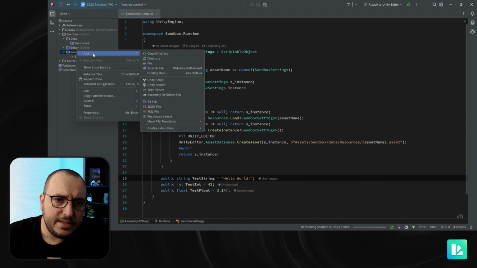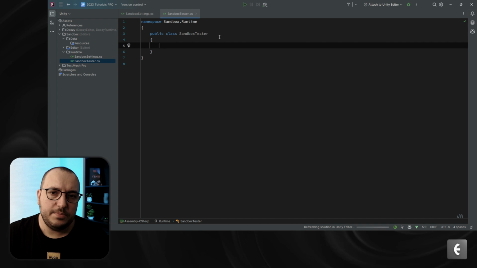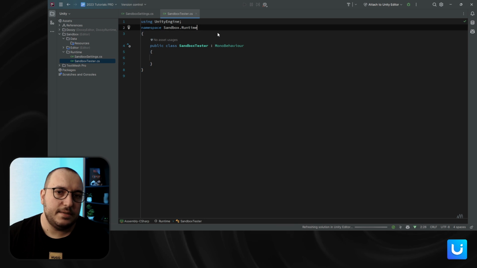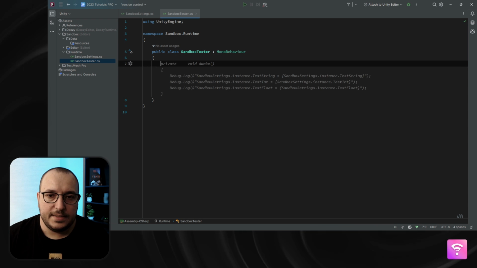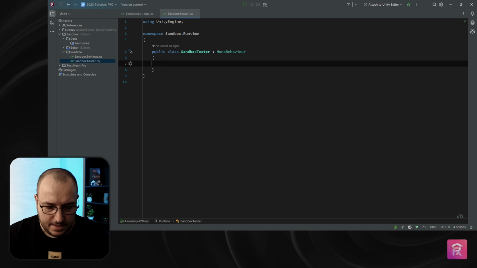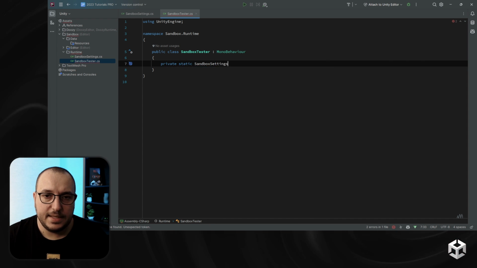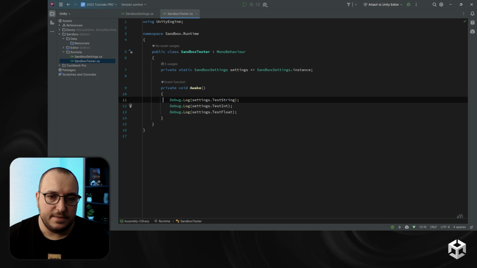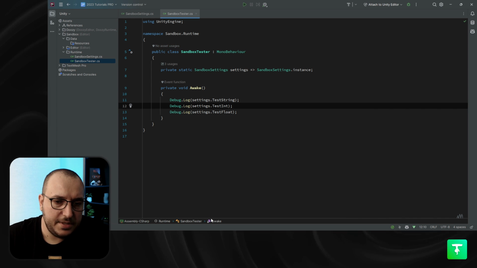So I'm going to create another class. I'm going to say SandboxTester, right? This will be a MonoBehaviour. And now let's just call in the Awake method. Let's call some debug logs so we can see these. But before we do that, let's say private static SandboxSettings, and let's access the instance. And in the Awake method, I want to see these values, right? And yeah, let's just create it.